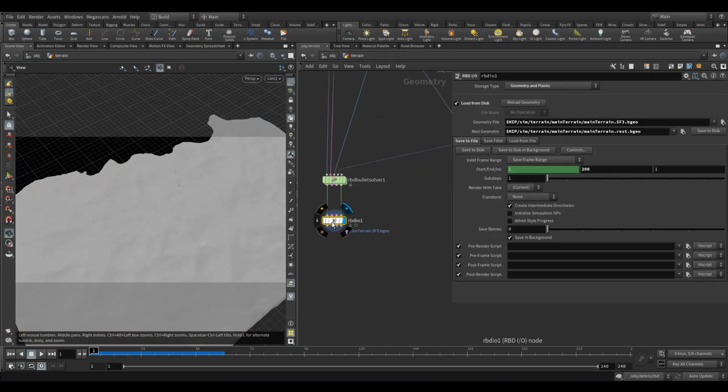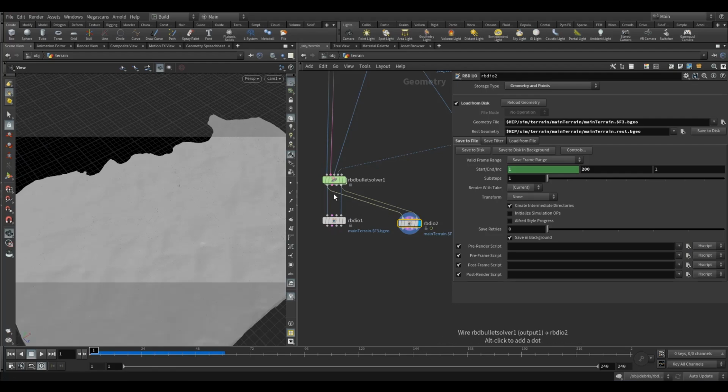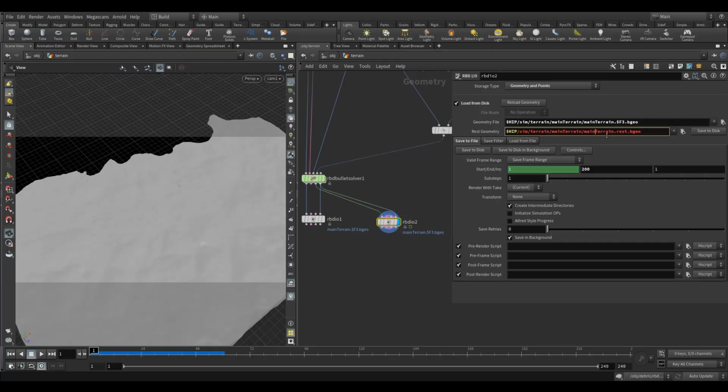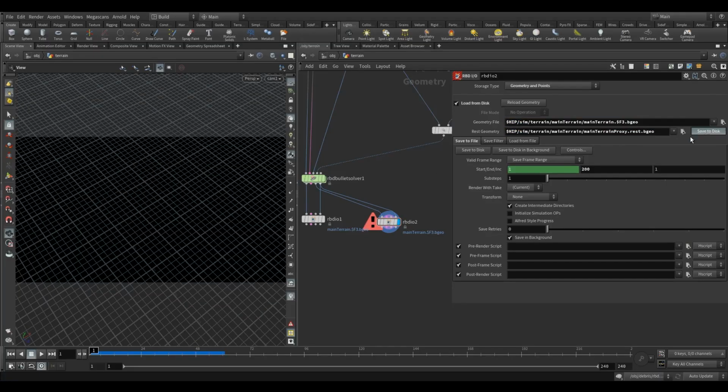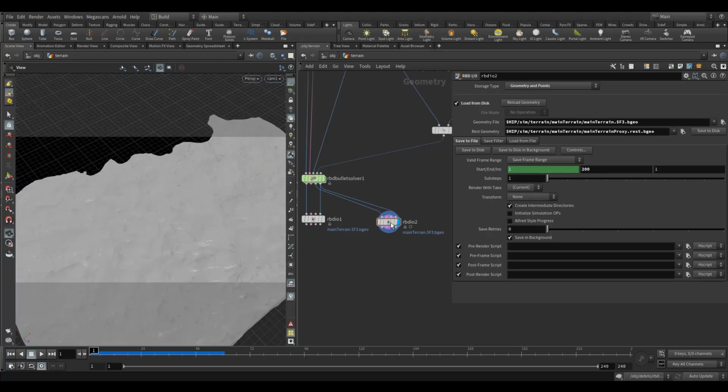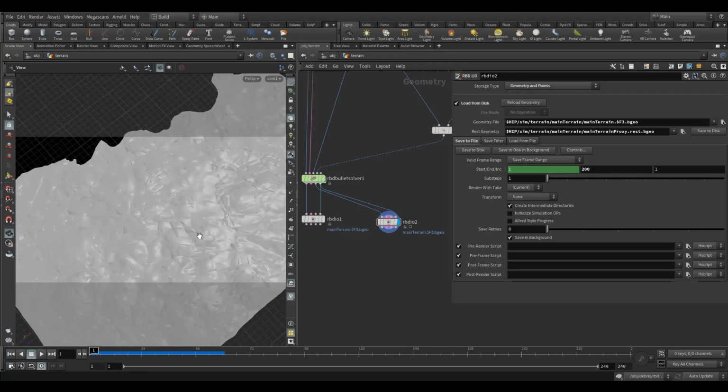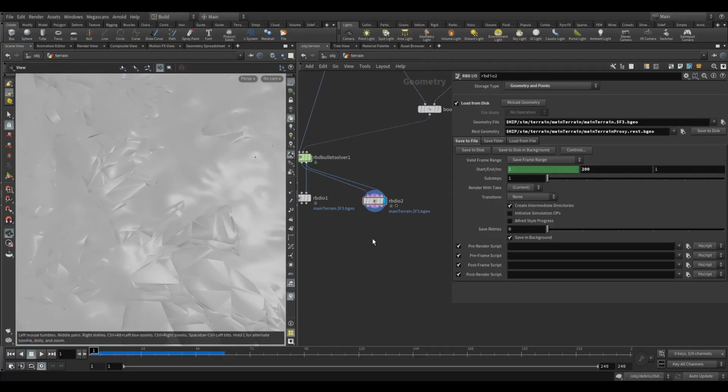Okay, I'm going to also click and drag on that and plug this first input into the proxy geometry there. Okay, and then I'm going to change this to main, excuse me, terrain proxy. So we've got a different rest geometry here. There we go. But this should be a bit faster, it's simpler geometry, right?